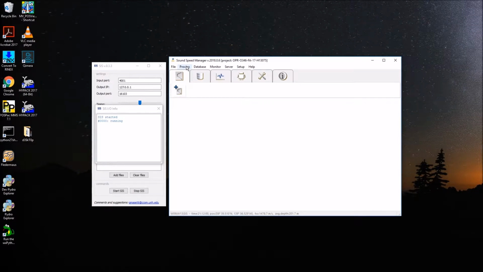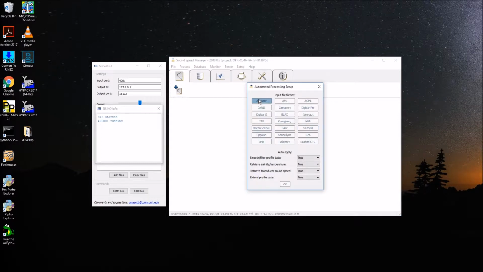Now I'm going to go to Processing and Automate Processing, and the reason I'm going to start with Automated Processing is because if you're using SoundSpeed Manager, you're probably going to be using the same CTD or SoundSpeed sensor every time on that vessel. And you can see from the Automate Processing menu that you have multiple options for devices or file formats to import from, or you can just choose to ask the user which one to use every time.